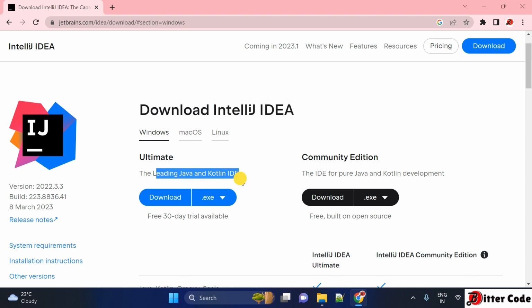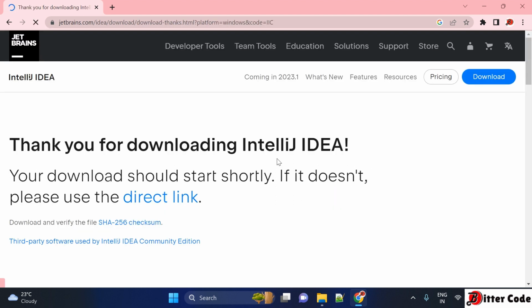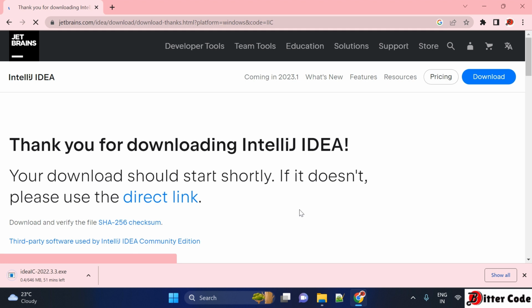And since Ultimate is a paid version, with only a 30 day trial, we will use the Community Edition. So first we have to download it. So just click on download. It will download the IntelliJ IDEA for Windows to your system. Once the download is completed, then we can start the installation process. So let it download first.